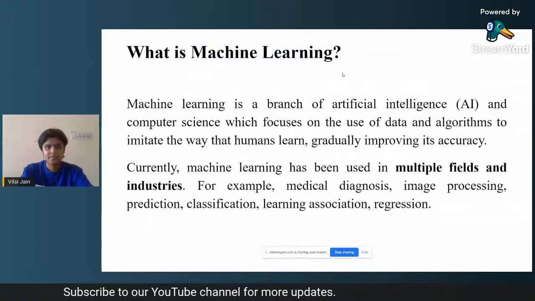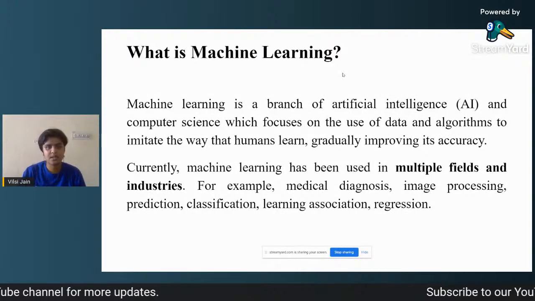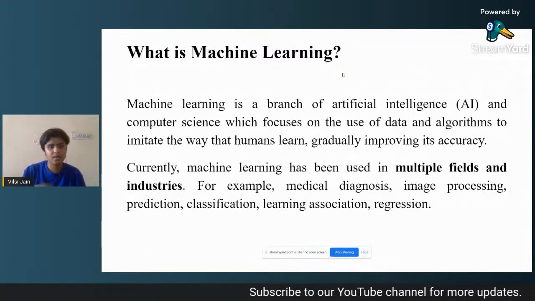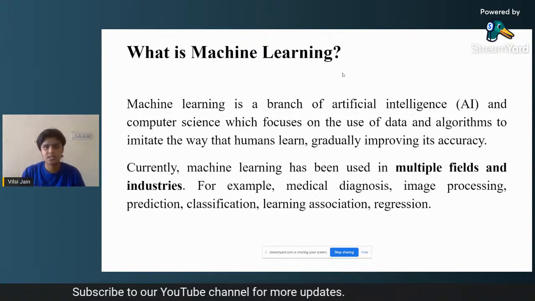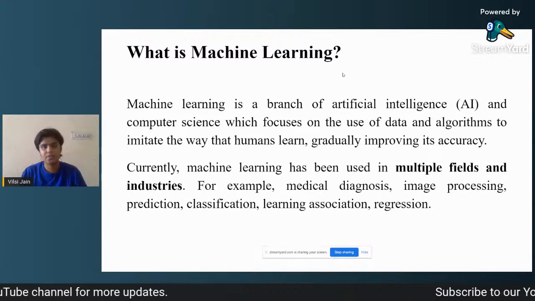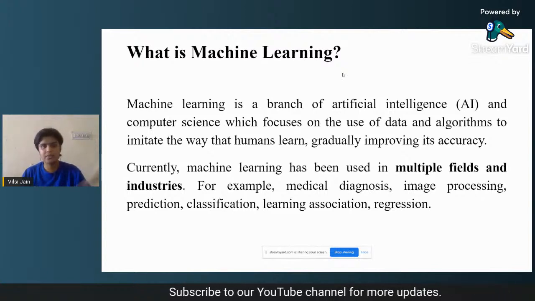Now, we have seen there are multiple fields in this industry of machine learning, right? It's used in many places. If you enter through your gate, there is face recognition. In a company, they take the data of every person. If there are 100 employees, they will take the photos of all 100 employees and put them in the data set.